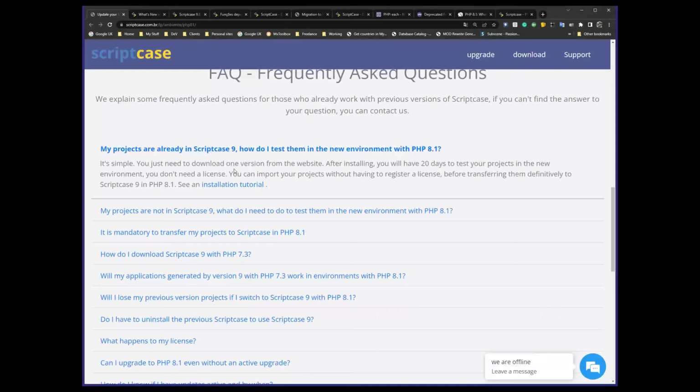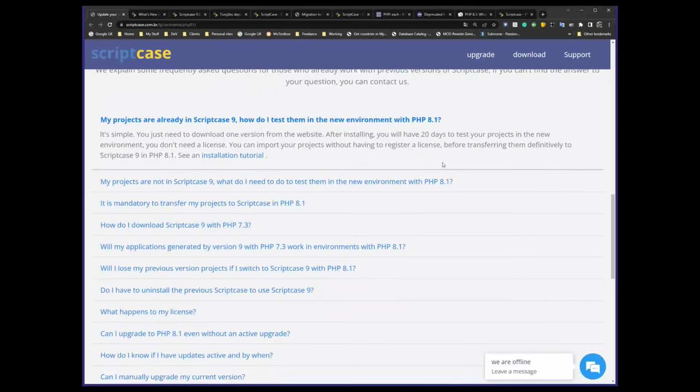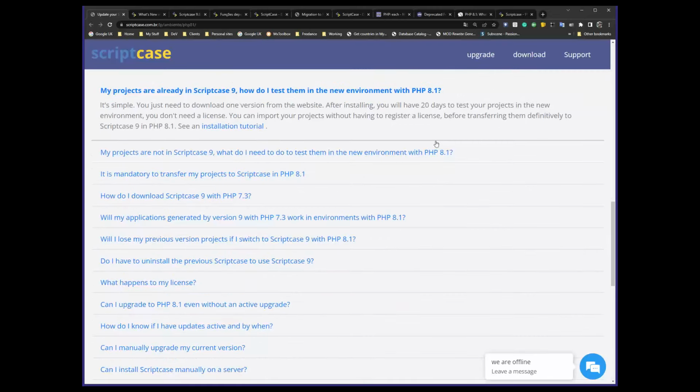You may want to stay with the previous version. That is entirely up to you. And then, of course, you have the choice. So you do have the typical free to use access to Scriptcase when you first install it. So do take advantage of that. And of course, try it out before you move all of your projects over.